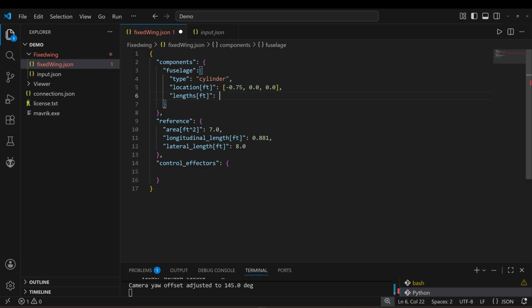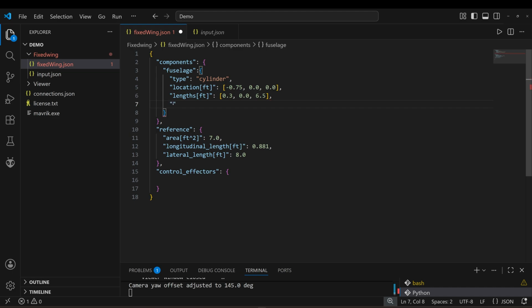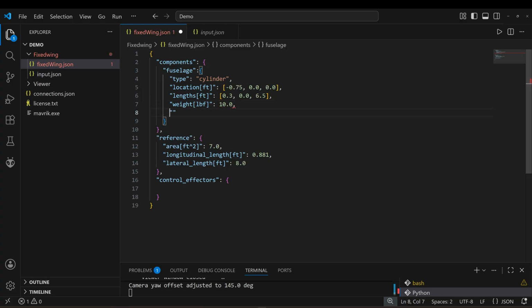Length. So it's going to specify the length of my cylinder. And Maverick uses the traditional aircraft coordinate system. So X is out the nose, Y is out the right wing, and Z is down. Specify the weight that I want this component to be. And then this parameter, include aero, will tell Maverick to include the aerodynamics with the overall vehicle. Since this fuselage is in the main airstream, we want this to be set to true.